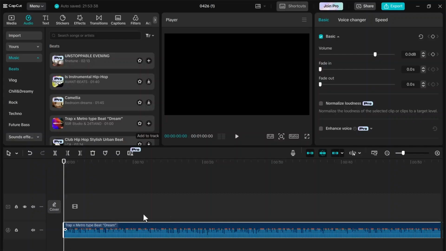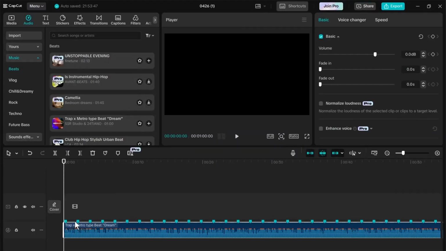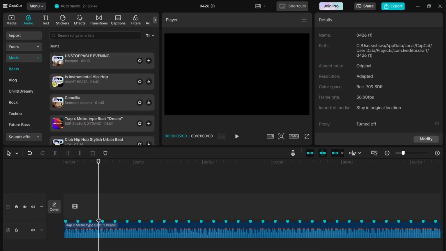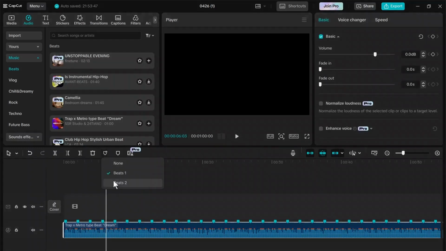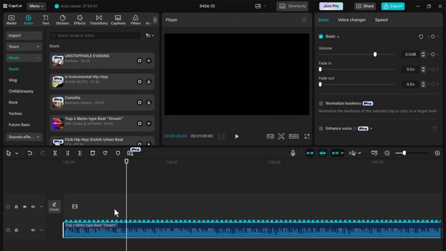So select the audio and select this beat option. And if you use beat 1, it will show you the marker where the major beats are. So if you play the video here or your audio here, you'll notice that at this marker point right here, there is a major beat. Now, similarly, if you select beat 2, you will get all the beats, including minor beats as well. So let's just use beat 1 right here.